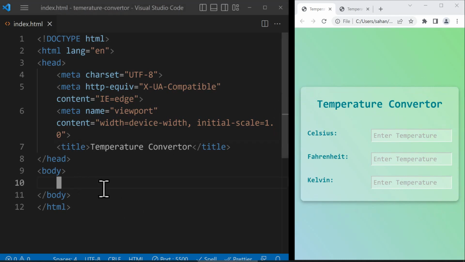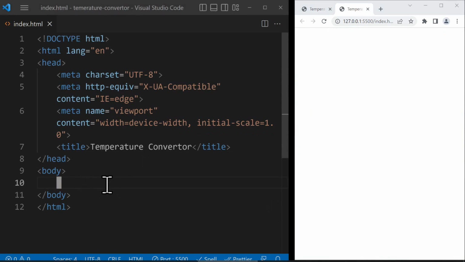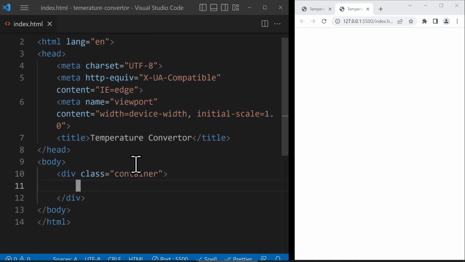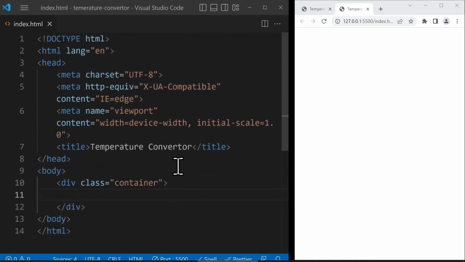So we need to add a div with a class of container inside the body section. We just write down dot container, and we accept the auto suggestion from Emmet by clicking on tab or enter. So this is going to give us a div with a class of container, and inside this container we're going to add, for example, that title.